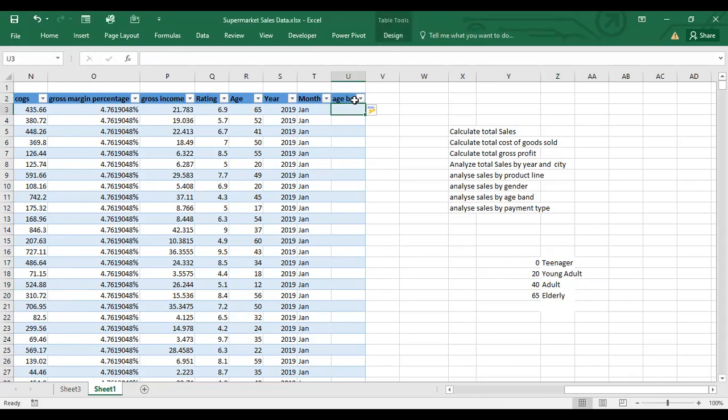Who will help us out? How to create our age band? Which formula are we going to use? VLOOKUP or nested IF? Nested IF, yeah. Equals VLOOKUP. Where is our age? That's our lookup value, age. Comma. Table array is this.